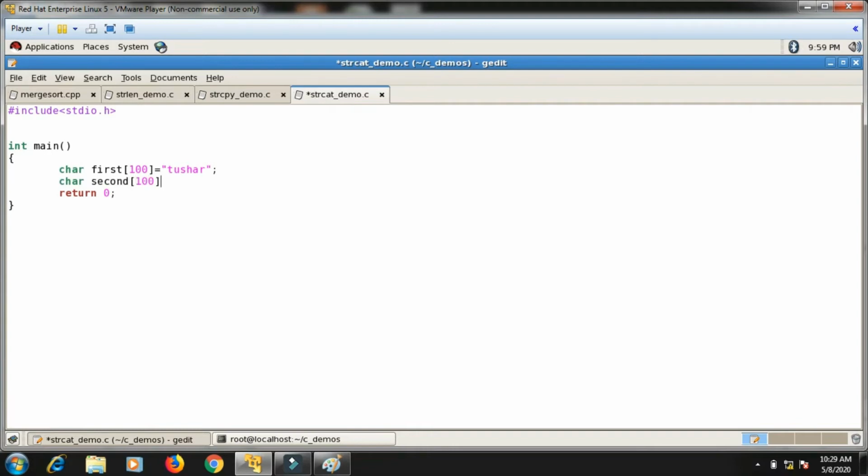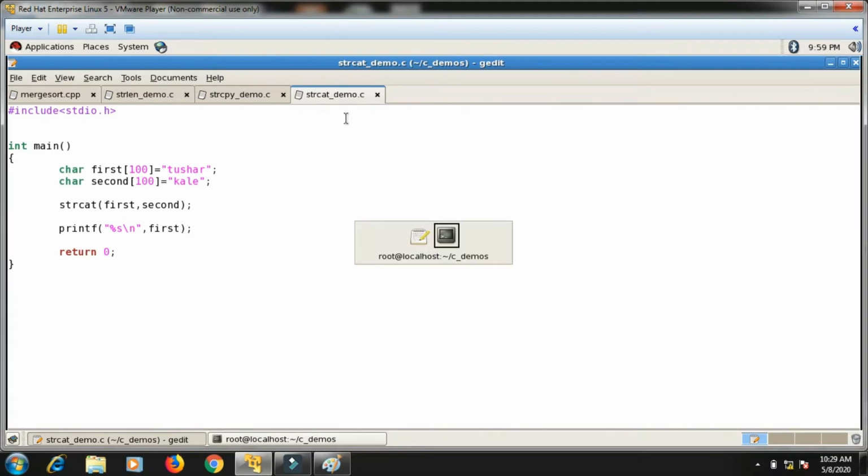I take one more string, say second, and in that string I store my surname, so suppose this is Kale. Then I write strcat and I am passing both the strings, first comma second, to that function, and then I print the first string, printf %s first. So this is the code. Let me compile and run this. Name of the file is strcat underscore demo.c.